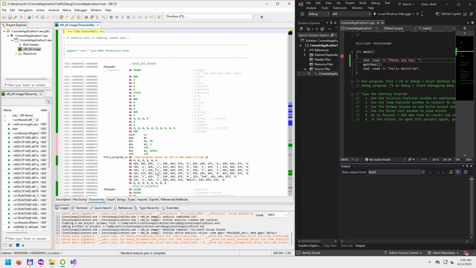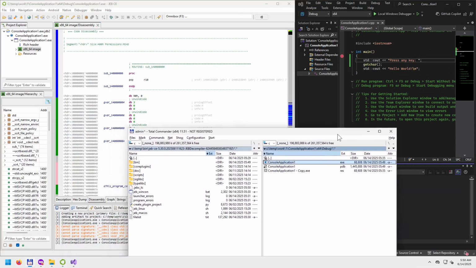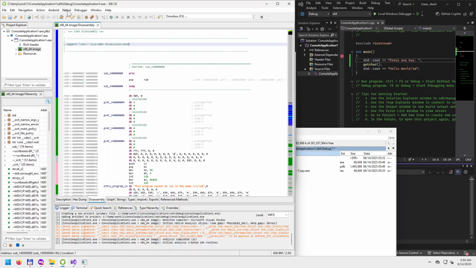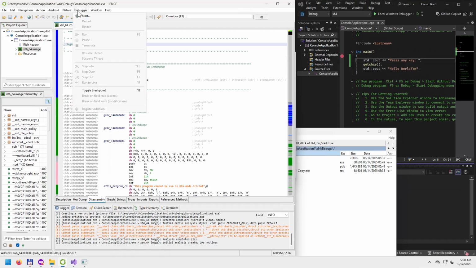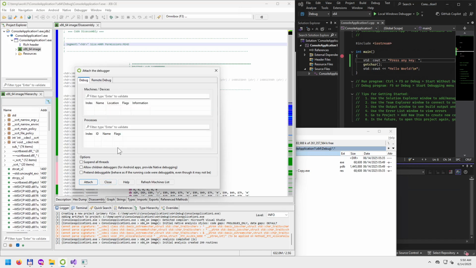It's processing the image. Let's actually get inside the debugger. But for that, we need to run the executable. So double click on the executable. It's going to wait for us to enter a key. And now, using the JEB main menu, Debugger, Start, and then we can attach. Processes, that's console. Refresh machines list.